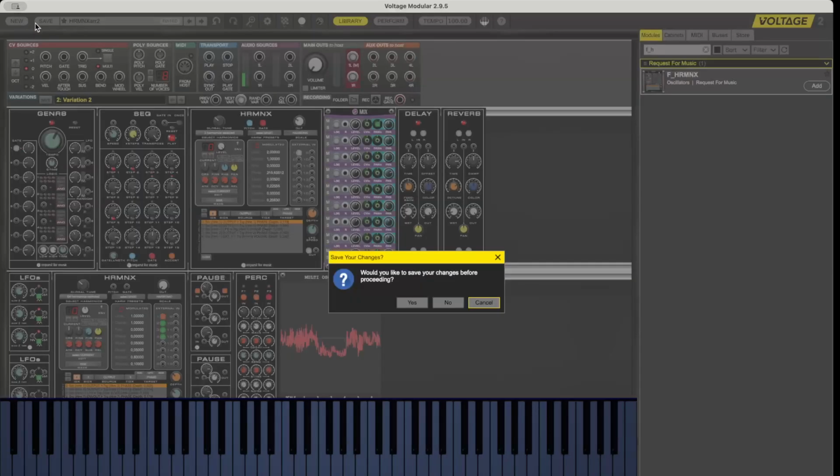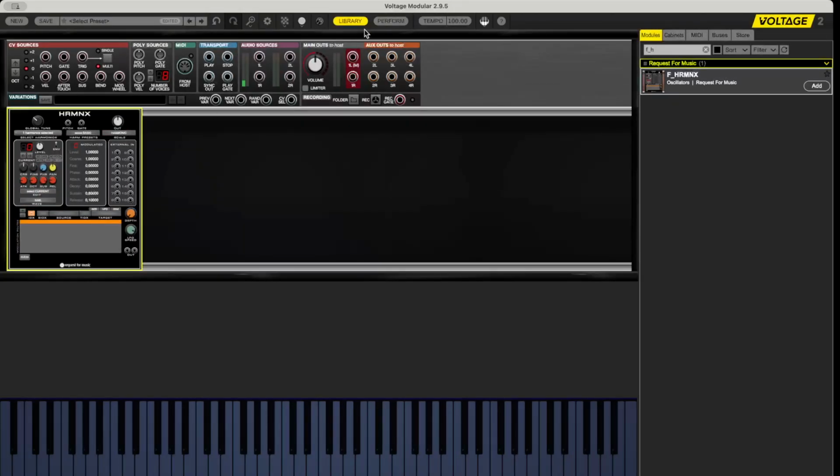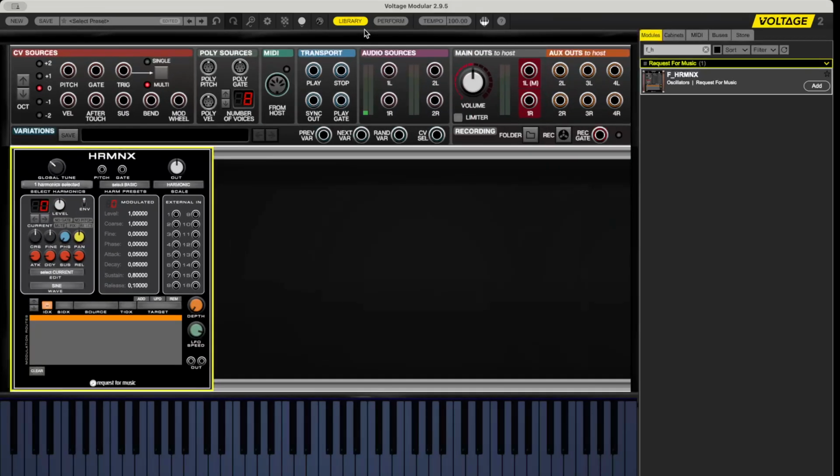So I'll create a new instance or a new patch, and no, I don't need to save, and I'll get my harmonics in there and zoom this up. Okay, so harmonics, what is that? It's a new module that I'm working on, which uses up to 64 oscillators that you can work with in one module to create additive synthesis or FM synthesis or whatever you want, actually.